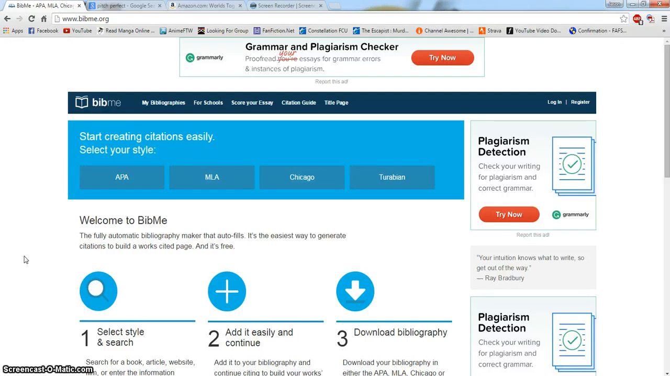Hey there, today we're going to be looking at bibme.org, which is an online bibliography compiler. It gives us four different styles to work with: APA, MLA, Chicago, and Turabian. There are two very effective ways to use bibme.org, and we're going to be looking at both of them today. So to start with, we're going to just select MLA.